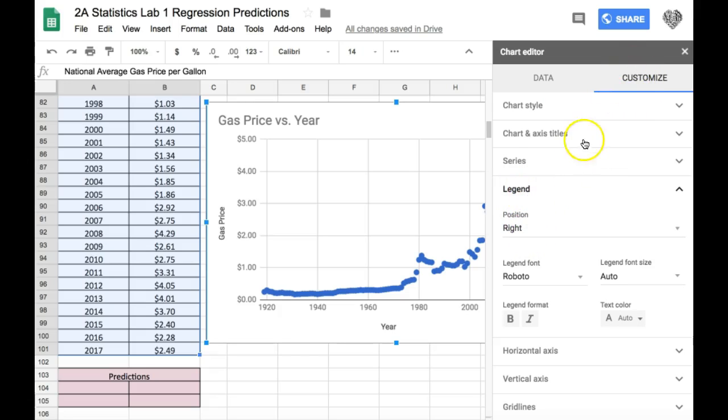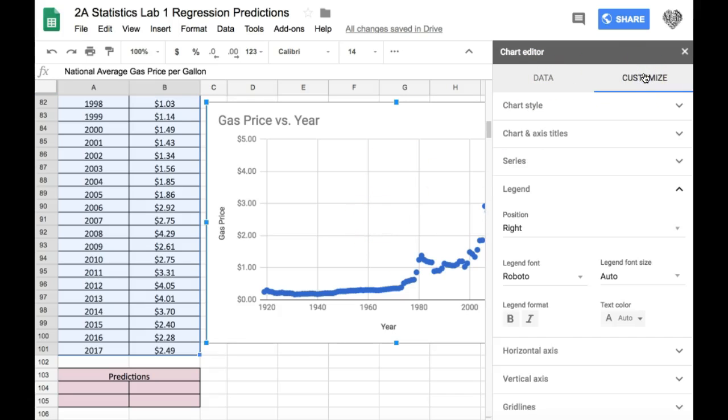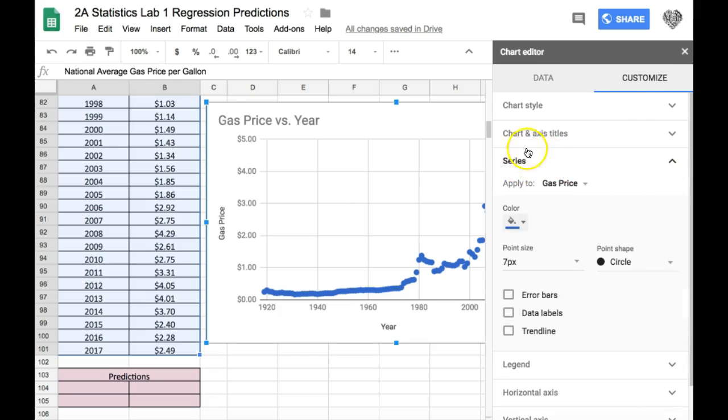So, sorry, going back. We're in data, we're right here. We want to add our trend line. You're going to go over to customize, and then you want to click on series. Series is the tab you want to click on here, and you'll see this little box down here, trend line, and right below it there's a drop down menu and you can choose which type. And like I said, we're going to stick with linear for this example.